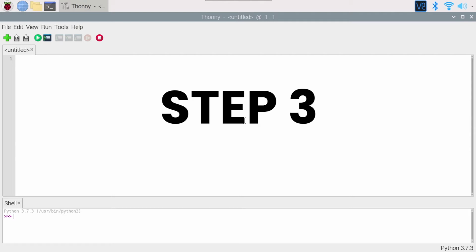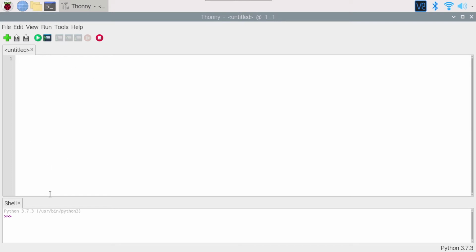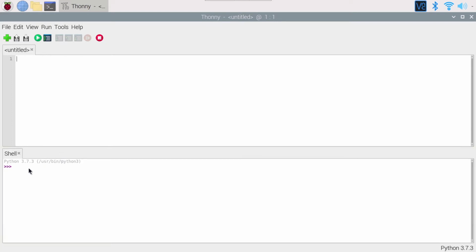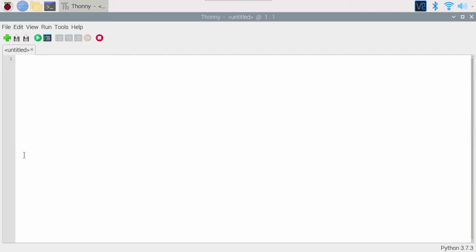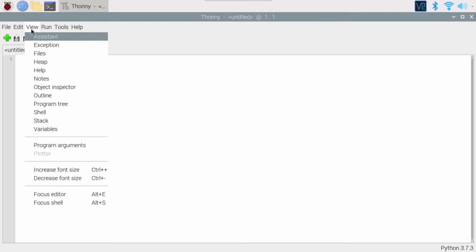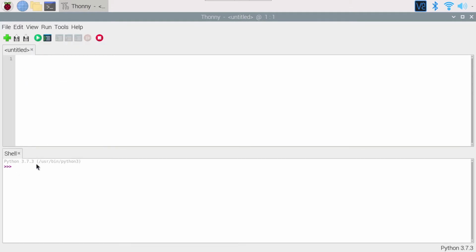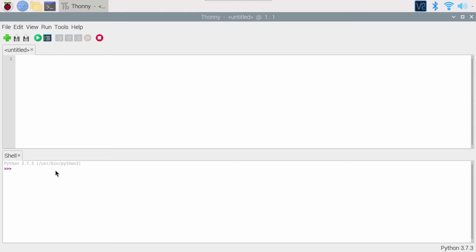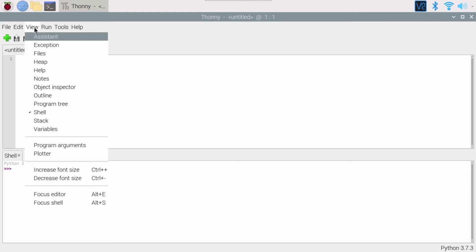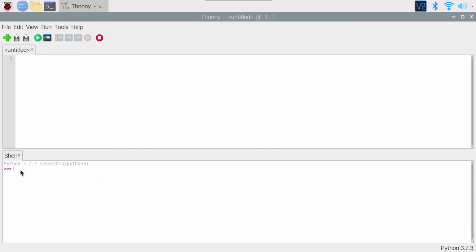Now, step number three, well, so you have a text editor here, but you also have here a shell. And in this shell, you can actually write some Python command directly, so to test your code directly. If you ever close the shell, you can go on View here and click on Shell and it will appear again. And I'm going to increase the font size here if you want to go to View, and you can see increase font size, you have the shortcut here, and decrease font size, you have the shortcut as well here. Okay, like this, it's good.